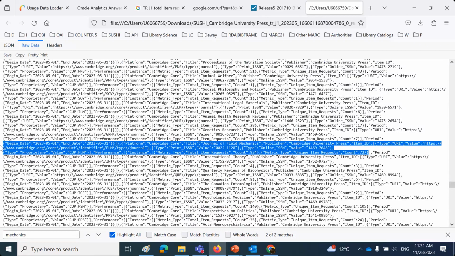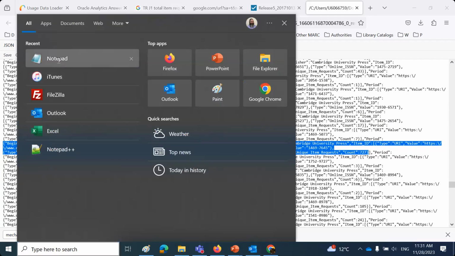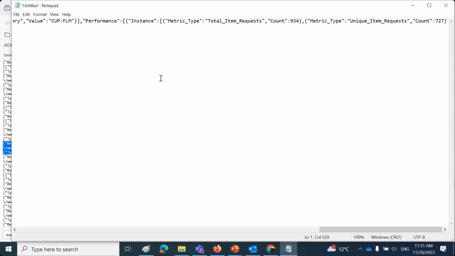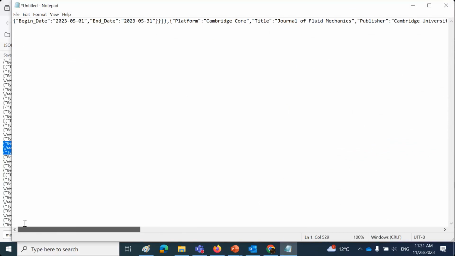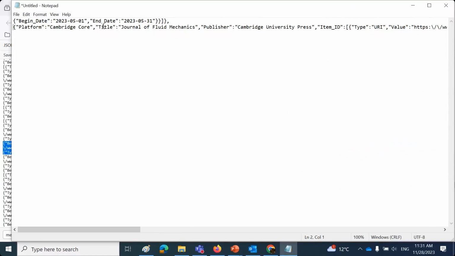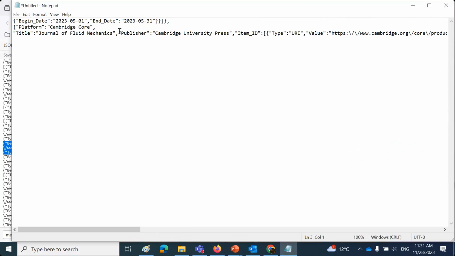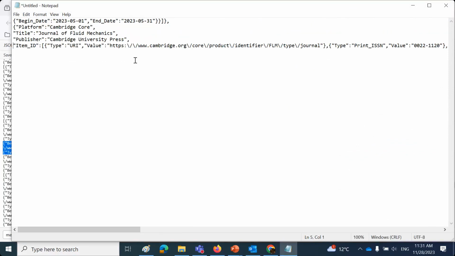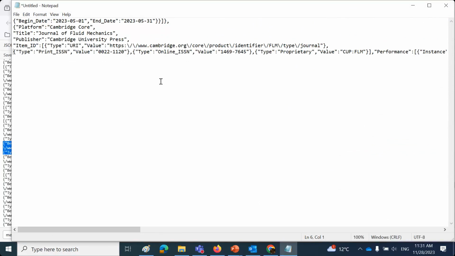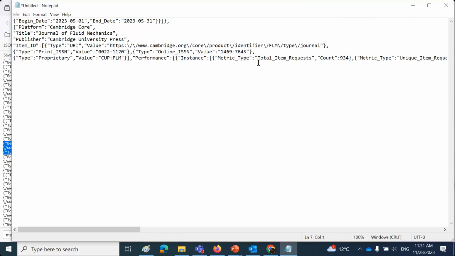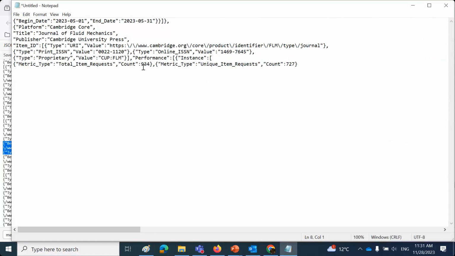We saw last week how we can load this. I'm going to put this into a regular notepad so we can see it a little more clearly. So we got the begin date and the end date. We got the platform. We got the title, the publisher. That's how it's identified. And then we've got the metrics. Total item requests 934, unique item requests 727.